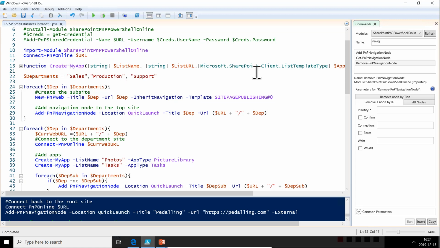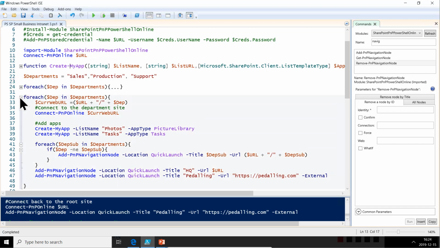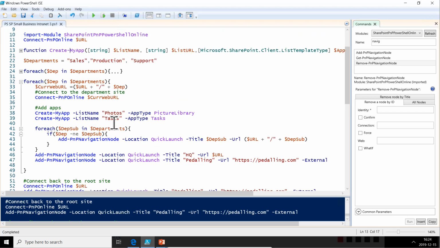So first of all, we can minimize this. That makes it easier, because now we know how that function works, so we can just hide that away. We don't need to look at that more. And this bit, yeah, it's rather easy also. So let's hide that away, just creating the department sites, and then we're logging into those sites and doing stuff.